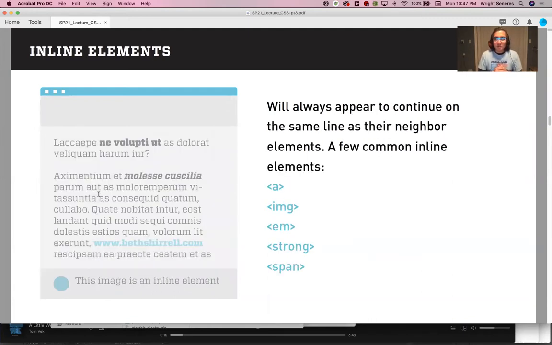Inline elements always appear to continue on the same line as their neighbors. A few of them are a's for anchor links, images, em's, which is not to be confused with the m's we just talked about. Em is short for emphasis, so like italicized text. Strong is used for bold text, and then spans.